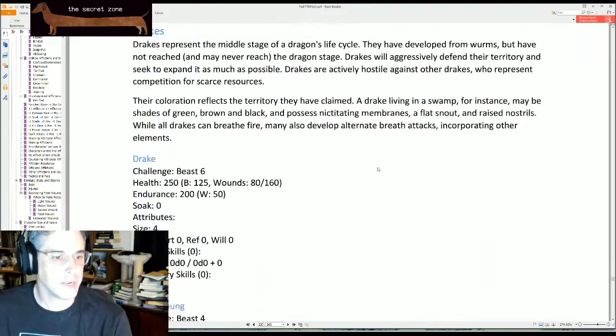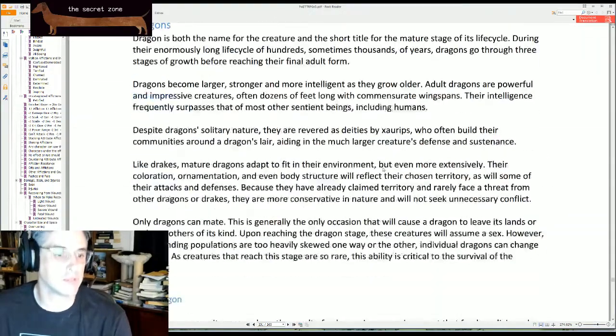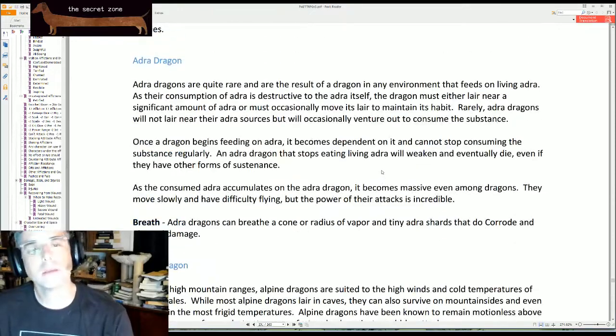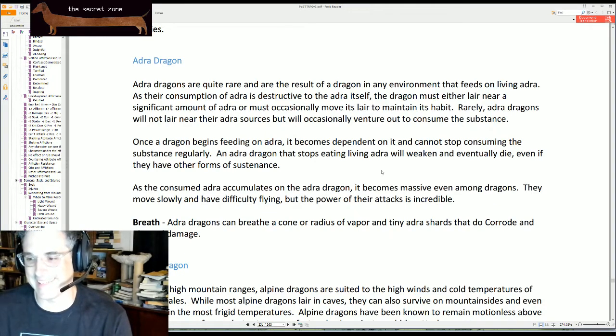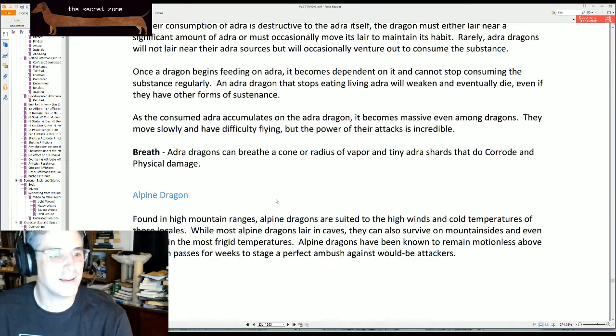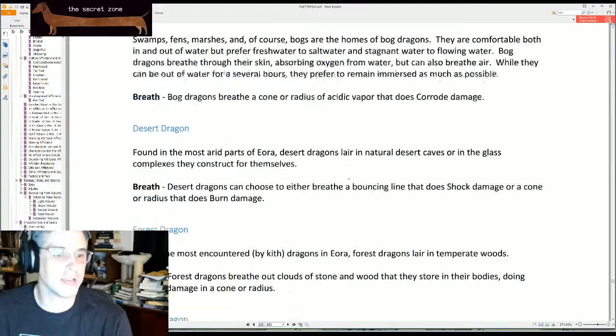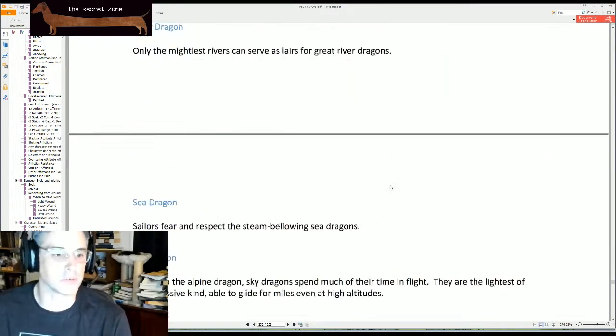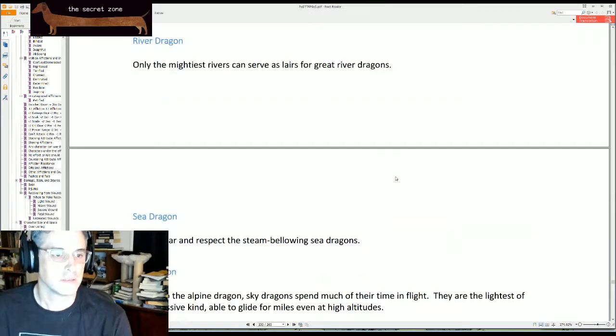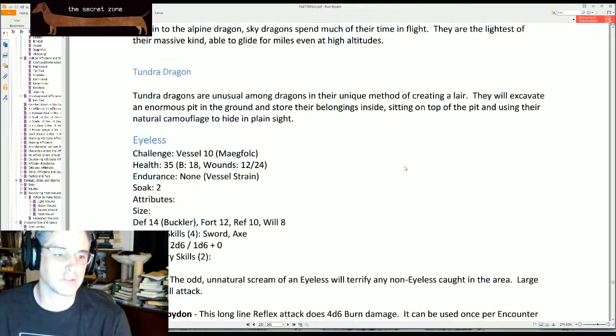Darghouls, drakes, young drakes, dragons. I was going to say that some of this is just copied from the game, but I also wrote most of this. Alpine dragon, bog dragon, and again, there's no stat blocks for these. These are just stubs and placeholders for a lot of these things. River dragons, sky dragons, tundra dragons.